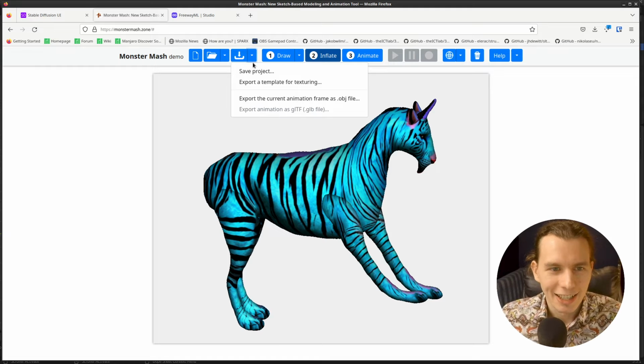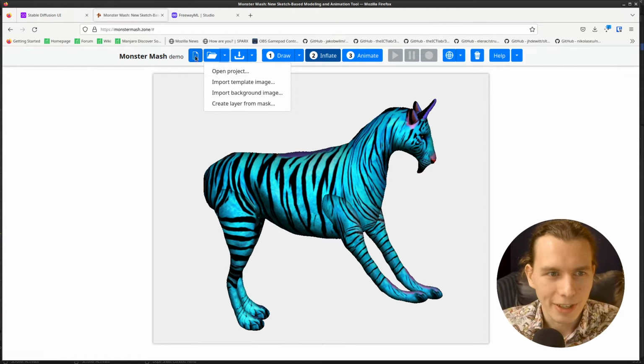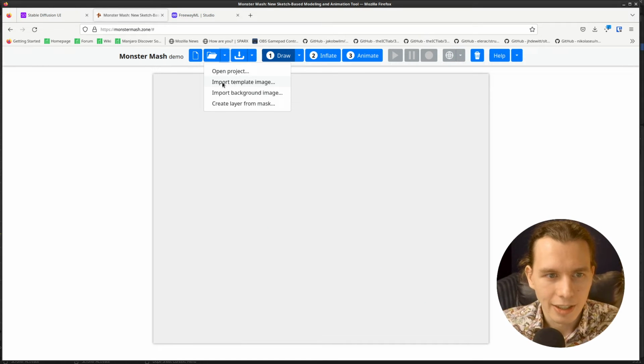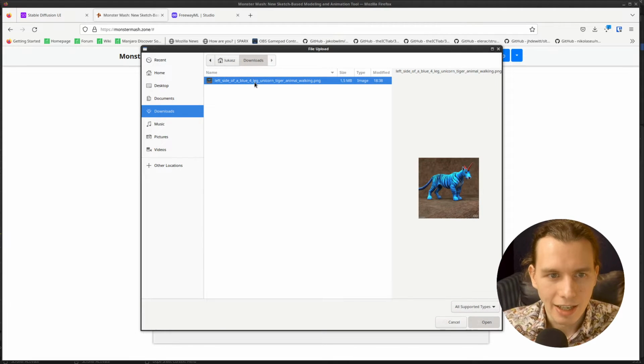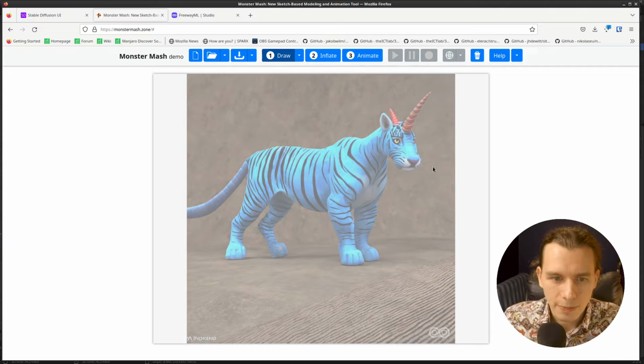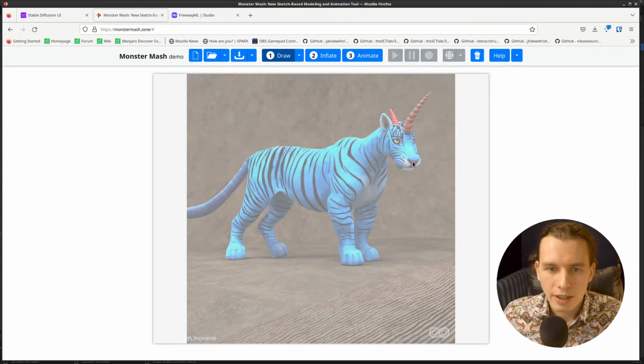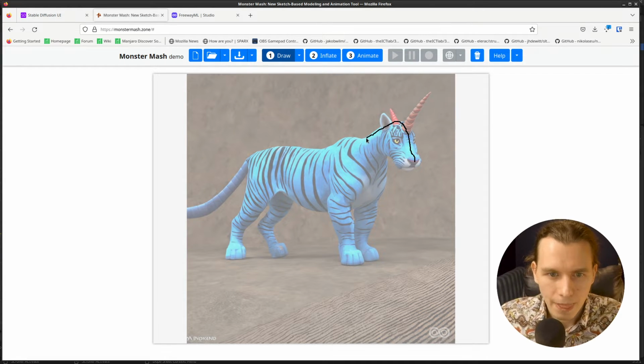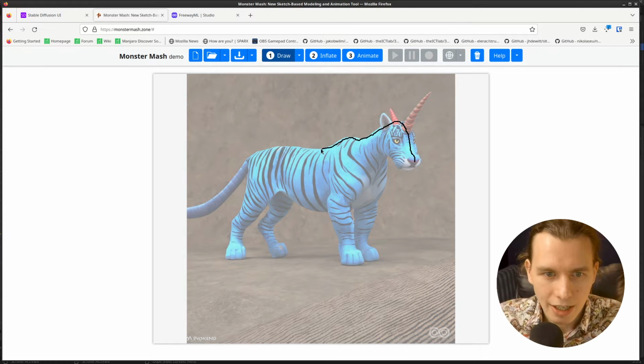Here is my previous generation. I will right now create a new project, then open and import template image, select the image that we have generated, and right now we have to draw the shapes, the shape of the body, the legs and the horn. Here we don't have quite a side view, so I will just draw like this and split the head in half, but I think it will be okay.